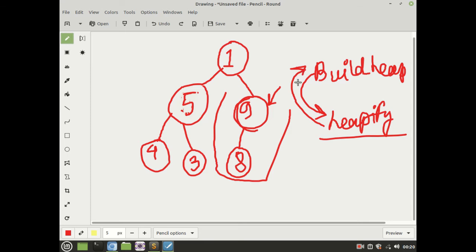After returning back to the build heap function, it will apply heapify on this node also. Now if we apply heapify on this node, again this heapify function will check this parent with its children, and in this case it is also a max heap because the parent is greater than both of its children.